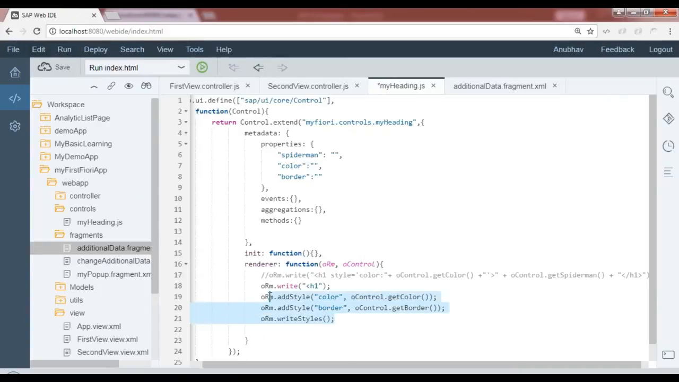You can see it's modularized. Easily you can understand and make the changes and add your style code to the final result set. And then finally, of course, you have to close the h1 tag and append your text, which is oControl.get Spiderman, I guess. That's my property name, plus the h1 tag should be closed. So that's your better way of writing the same code with its styling.